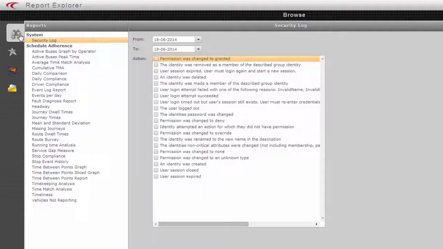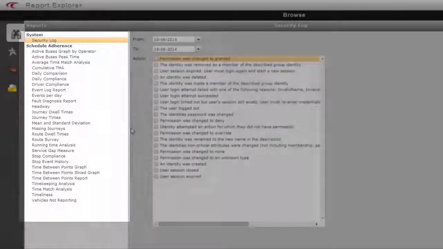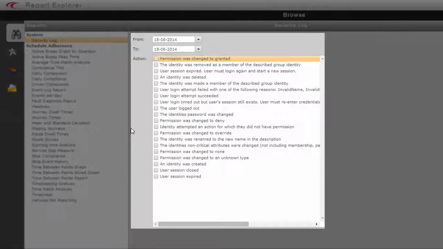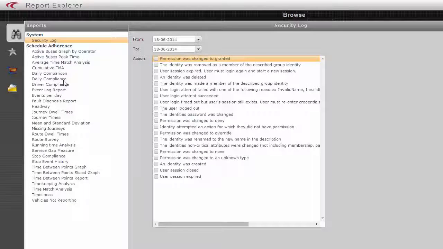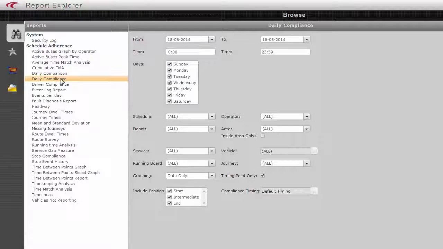At the top left of Report Explorer is the Browse area, which we're in. This lists all the reports that we can run down the left-hand side, and on the right-hand side, or the main area of the screen, will then be the parameters that we can use when we run a report. On the left-hand side, if we click on a report, for example, daily compliance, we see that in the main area of the window, we have our parameters, and we can choose the details that we want to report on.